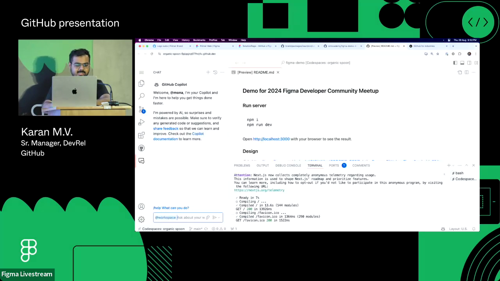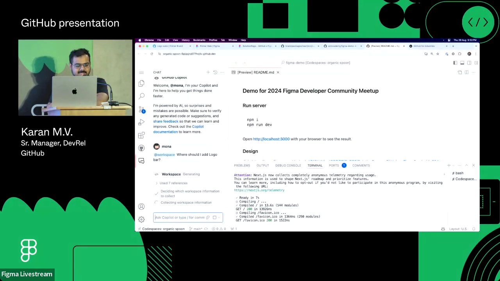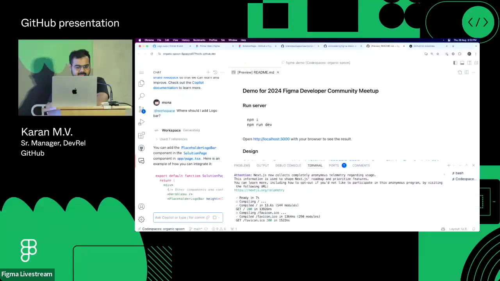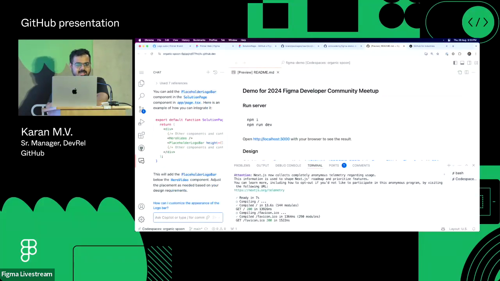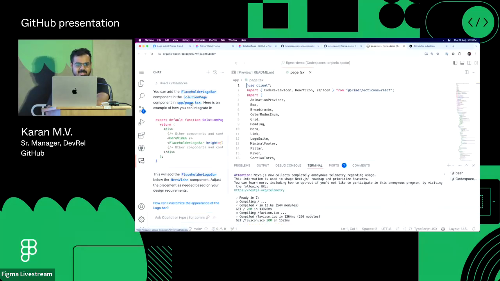So I'll just say, where should I add logo bar or something. It's going to look at my workspace, look at all of my files and everything else, and say, okay, you can add the placeholder logo bar component in the solution page. Well, it's not the placeholder logo component, but at least I get an idea of where it could be, which is in page.tsx.